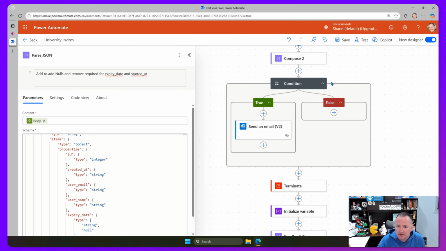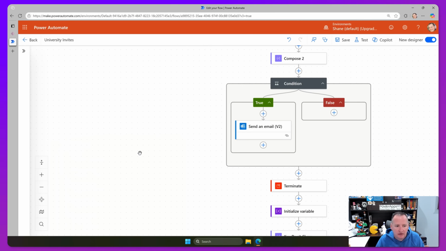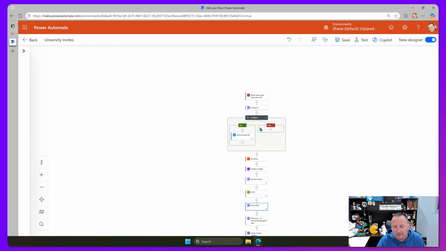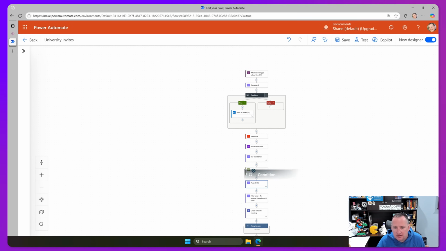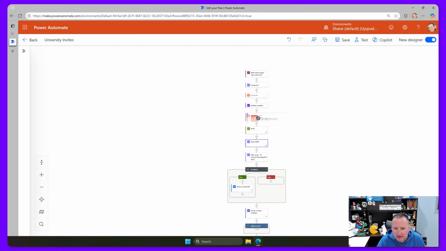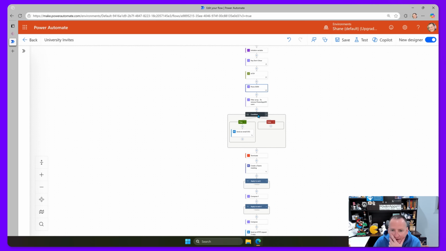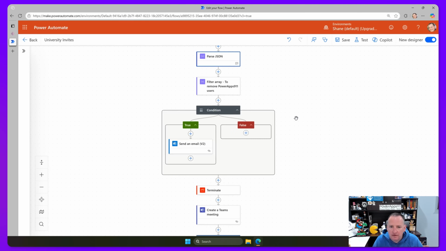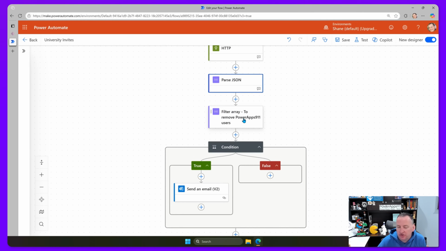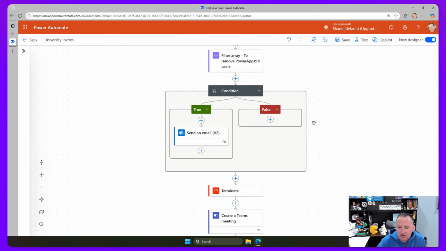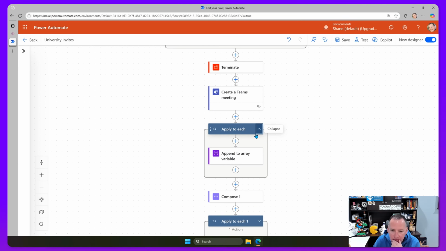let's see, let's grab the condition. So let's make this go away, make this smaller. And I grab the condition and pull it down here under that. The terminate should be down here. Okay. And then I think I need to move some pieces up. So this is the filtered array of just the students, but now I need to get their email addresses. And so I did that here.